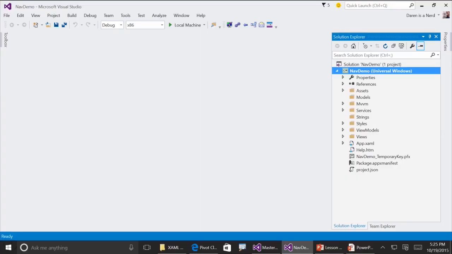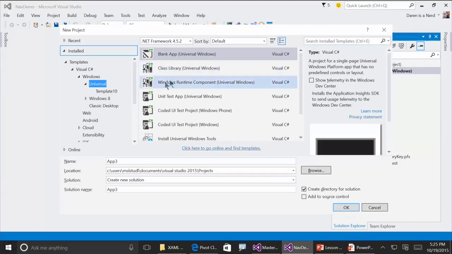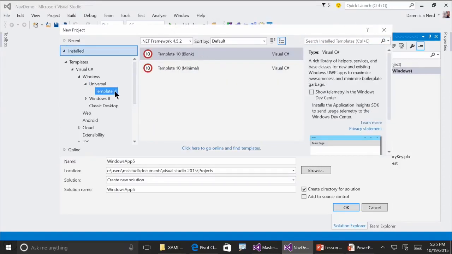And so let me show you inside Visual Studio. I have the Nav demo up here. The Nav demo, even though it's called Nav demo, is actually, let me just show you if I were to create a brand new project, go into the Template 10 node. Remember, I added this simply by going into Tools, Extensions, searching for Template 10 and installing it.